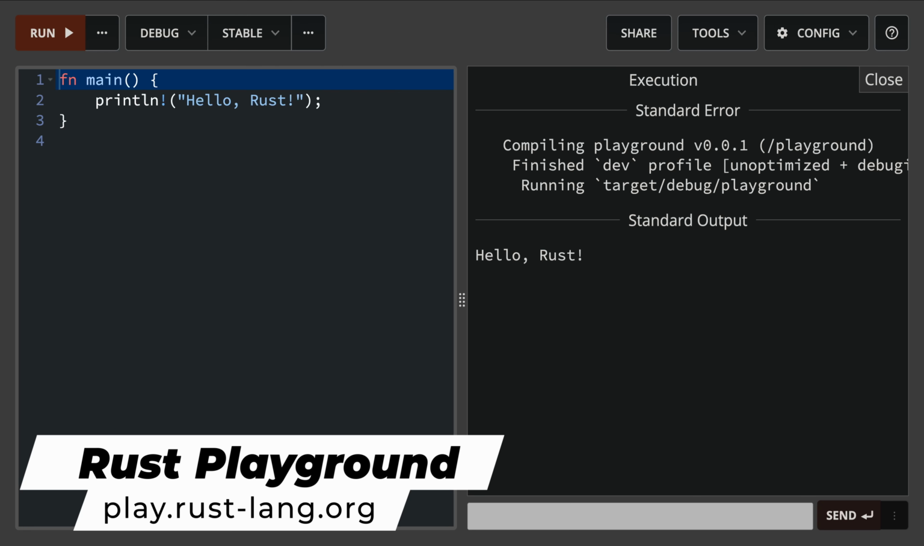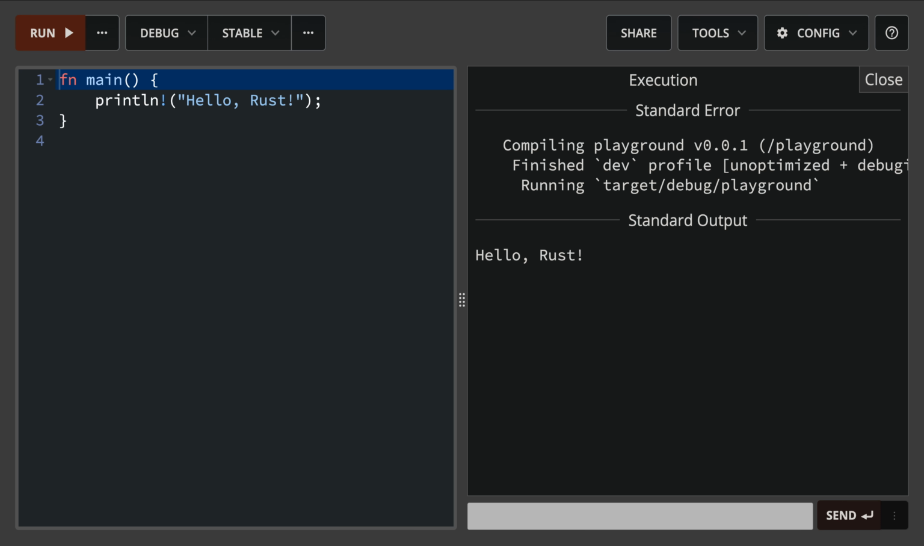And with that, let's start off by having a brief discussion about installing Rust and what tools come with that. But first, if you don't want to install Rust just yet, you can head over to play.rustlang.org, which is the Rust playground. This will let you write and run Rust in the browser with a few restrictions, such as limited selection of third-party crates and limited resources.